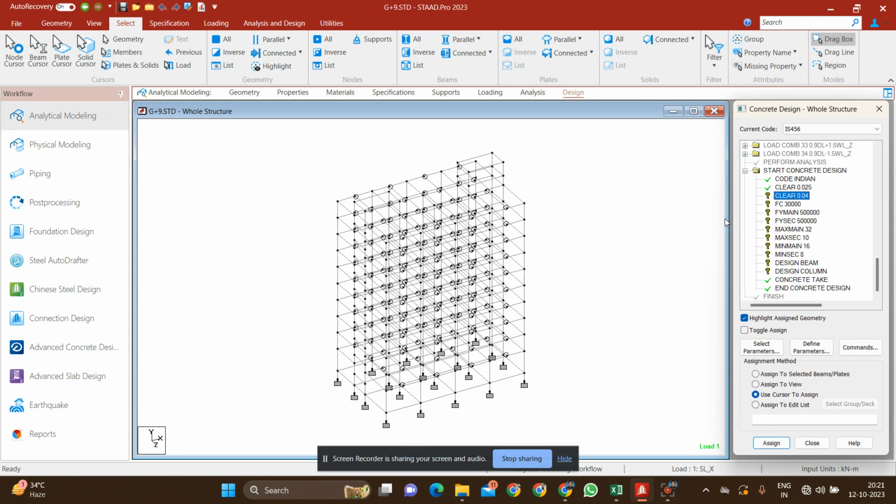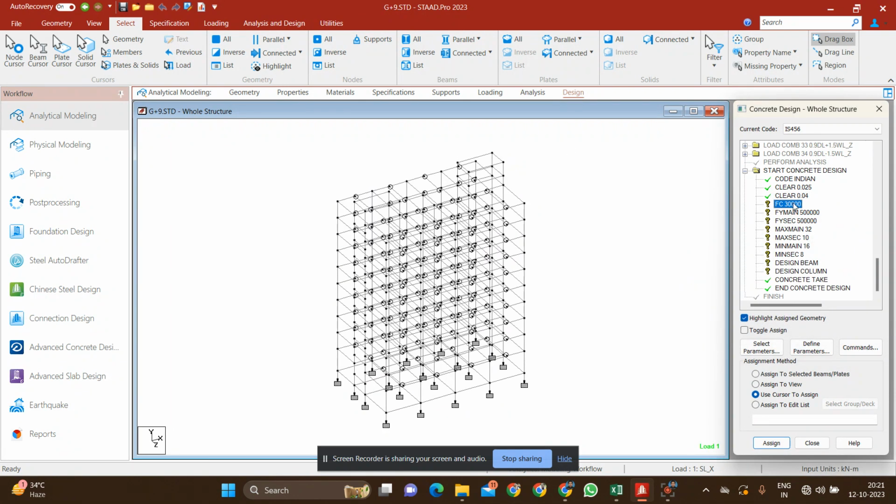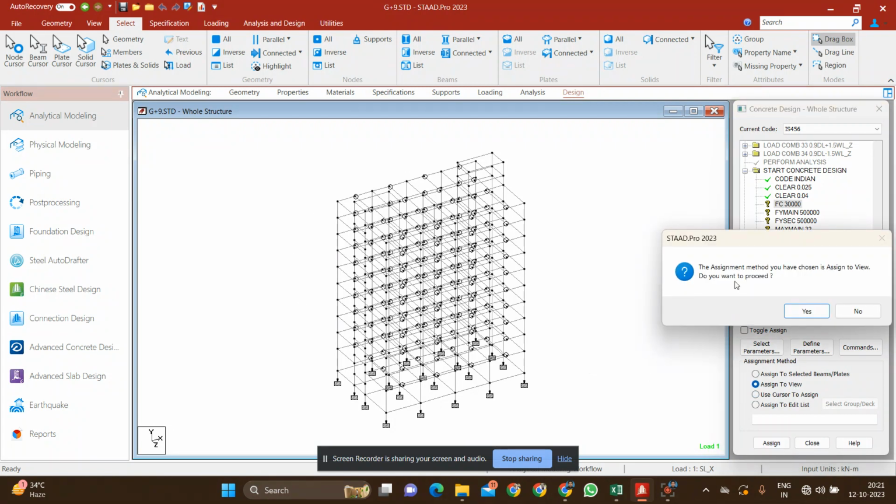Now I will assign this clear cover to the column. For that I will select all the members parallel to Y, select this clear cover, assign to the selected beams and assign. And the remaining things, that is the grade of concrete, grade of reinforcement bar, maximum diameter, minimum diameter, all the specification will be assigned to all the members. So I will simply click on this assign to view, which means all the members will be assigned.